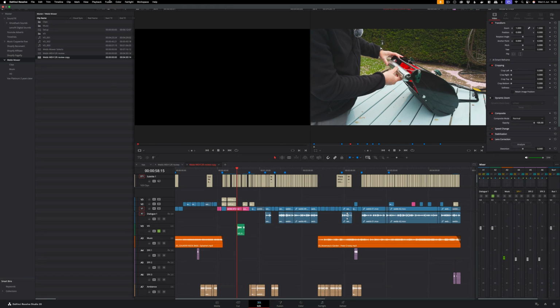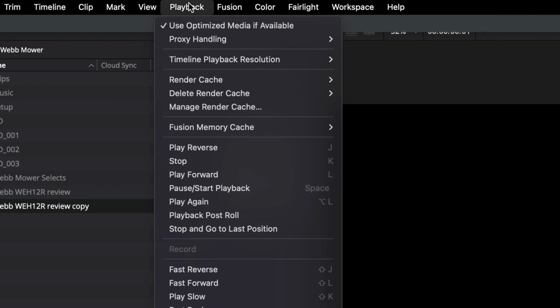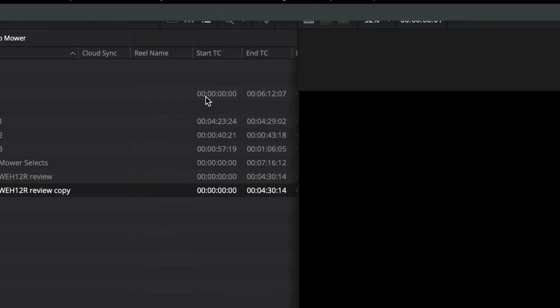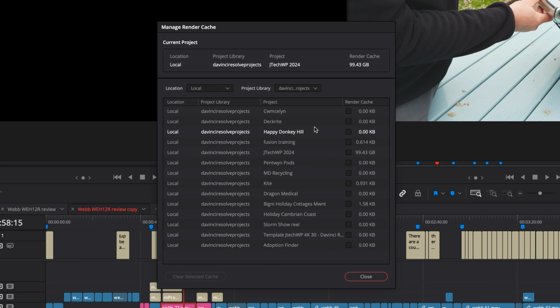Let's go. To clear out the render cache, go up to the top to the main menu, go to Playback. Then you've got a couple of options. You've got Render. You've got Delete Render Cache, so you can do all, unused or selected clips. The one I prefer to use is Manage Render Cache, and it opens a new window. It just shows you which projects are using the most.